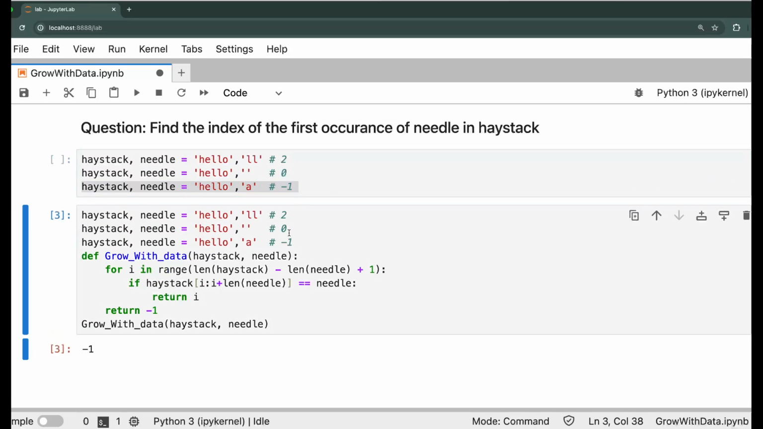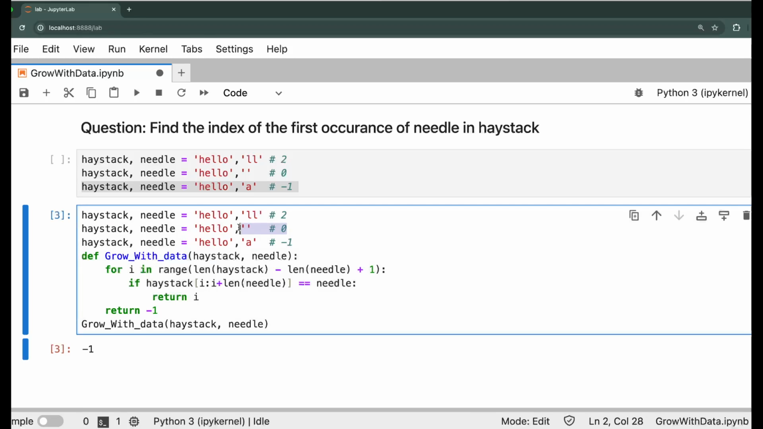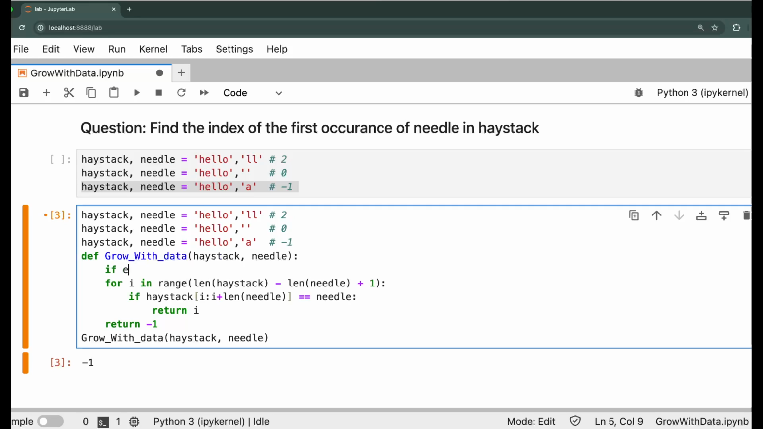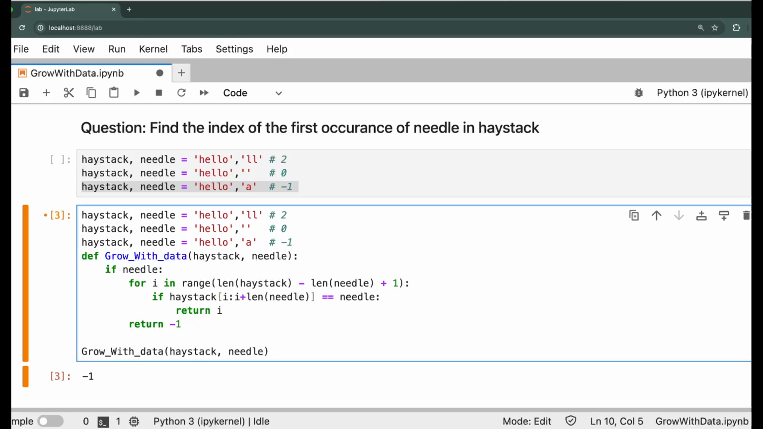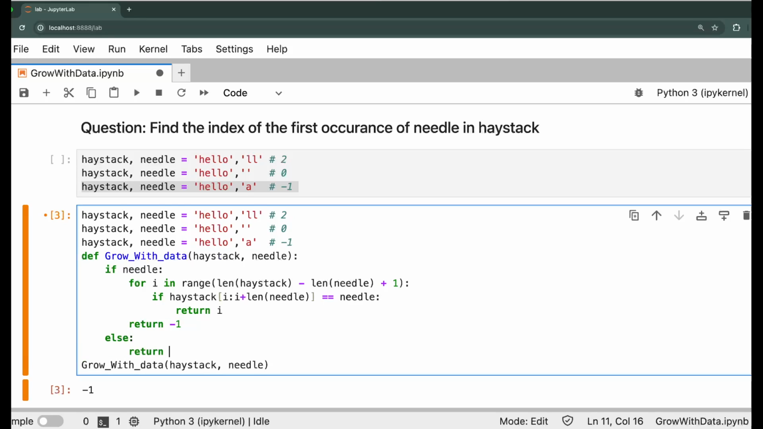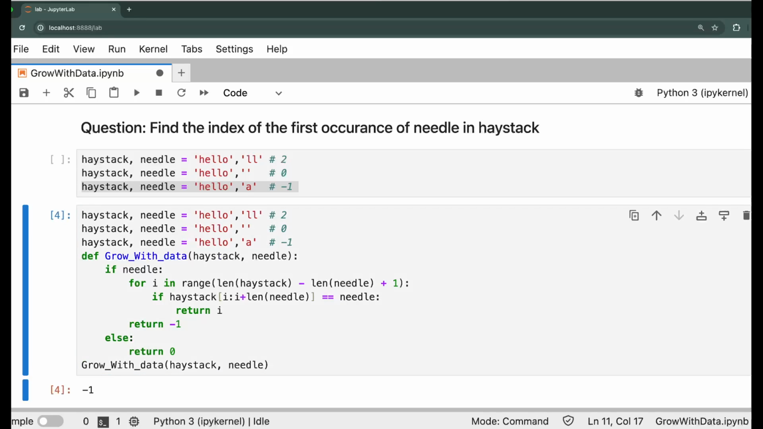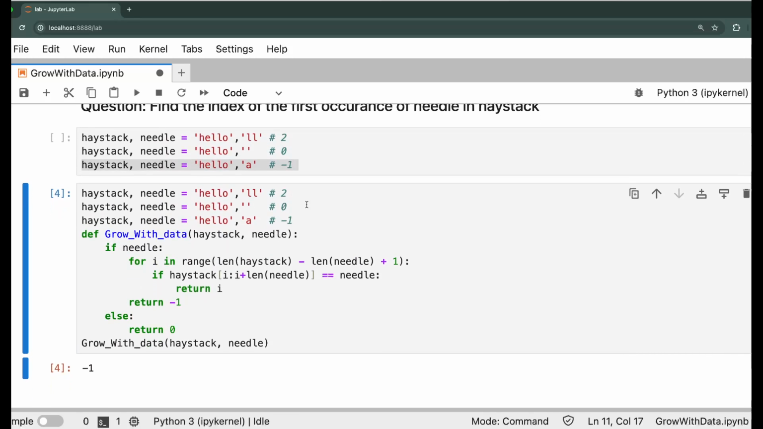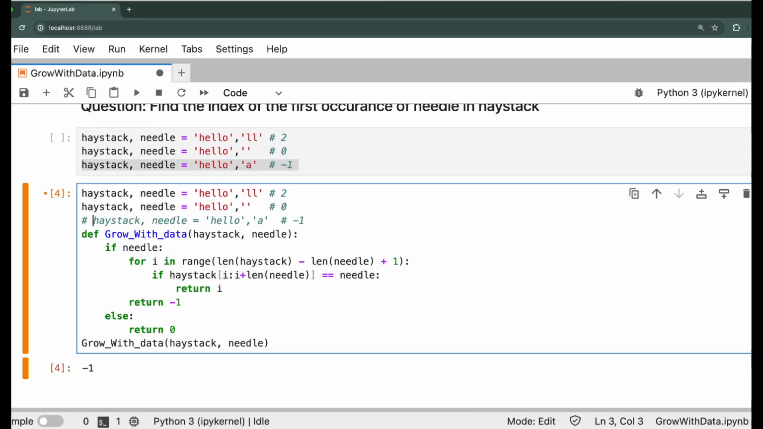Awesome. So if you want to explicitly handle this case, if the needle is none, then it should return 0. Right? So we say if needle, if there is any value in the needle, then you do all this magic, right? If not, just return 0. So if you run the second case, it just returns 0.